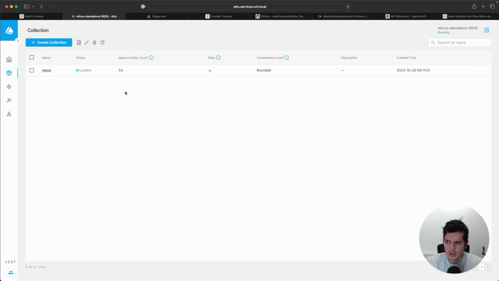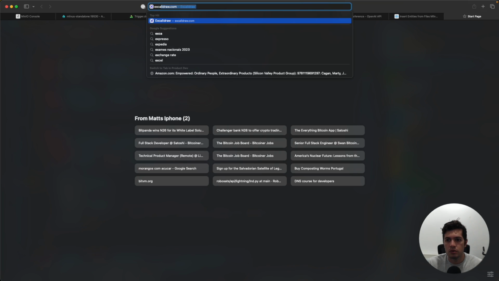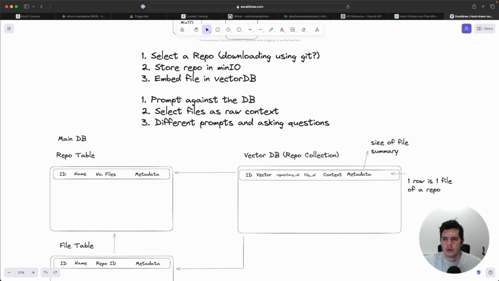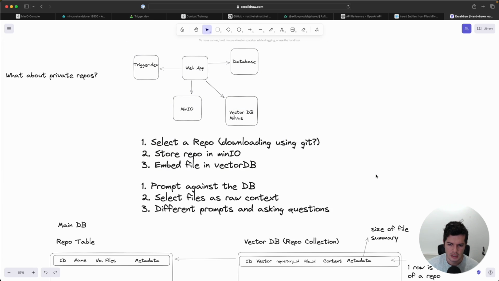Okay, so basically if we take a look here at Excalibur, we are up to here now. Alright, so you select the repository, store it in MinIO, embed the files in VectorDB. Arguably, there's a lot of improvement to be done on the embedding process. So embedding locally, right? There definitely are some methods to just create the embedding locally, instead of sending a request to OpenAI to create the embedding for every single file.